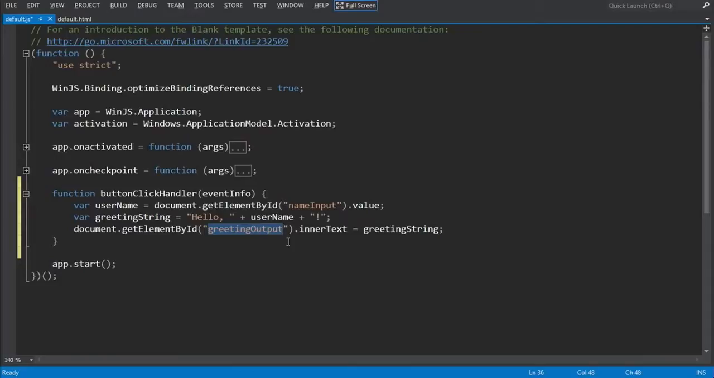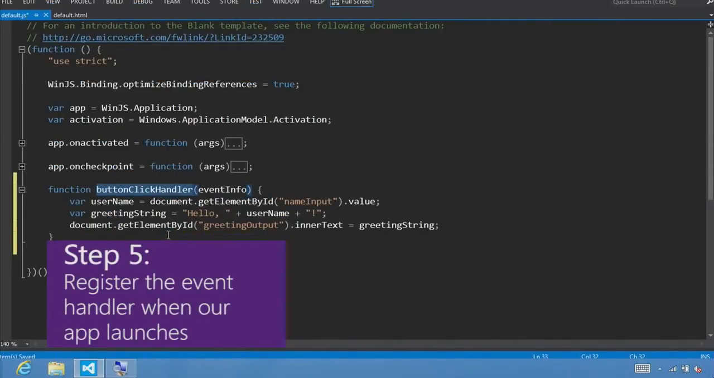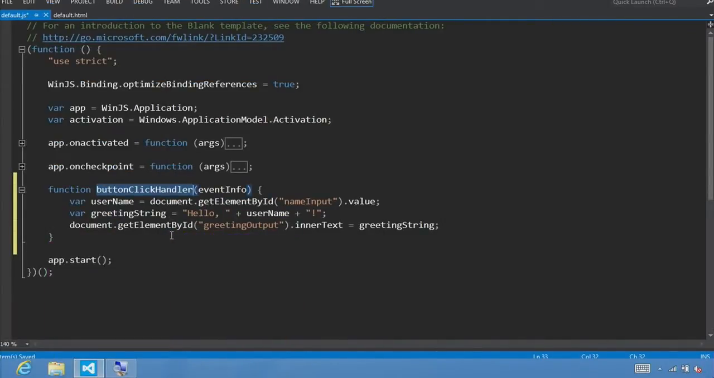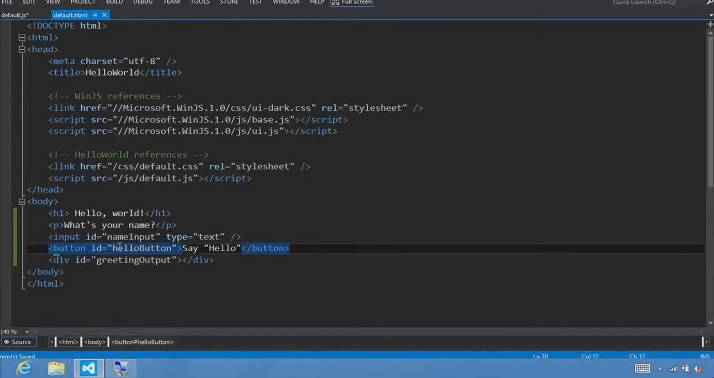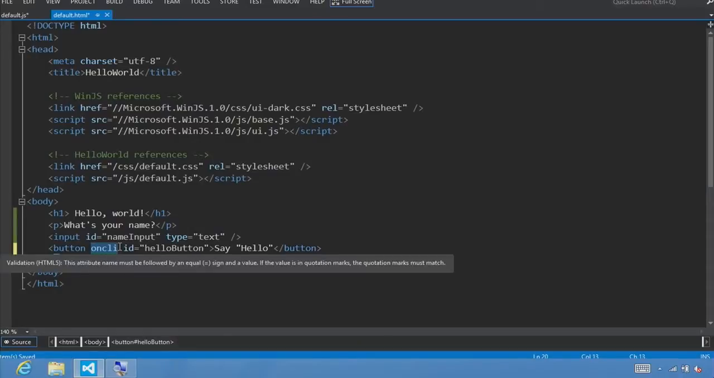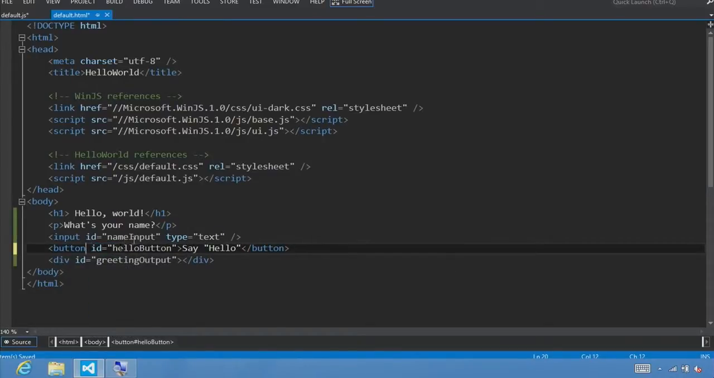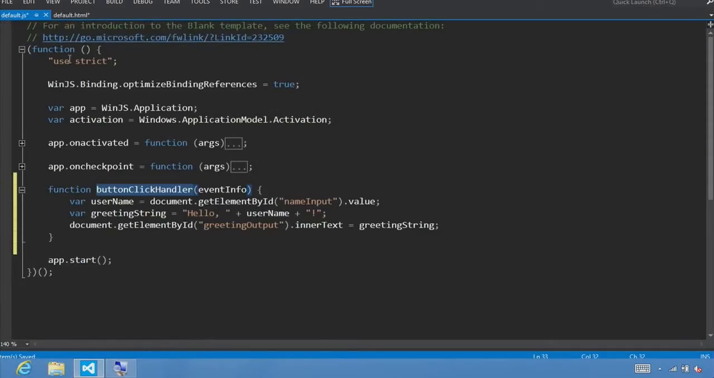Now that we've created the button click event handler, we have to register this function to be called when the button's actually clicked. Step 5, register the event handler when our app launches. To register this button click handler, you may be tempted to go back to your default.html file and use the onClick event to call the button event handler. One reason you can't do that is because it doesn't have a reference to the name. That's because, as we explained earlier, this is all wrapped within an anonymous function, so there's no way for the event handler to be able to call button click handler.